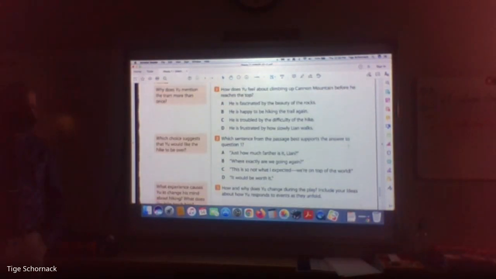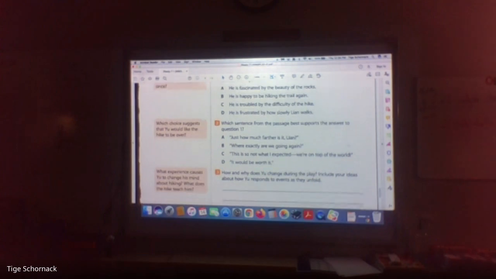Number 1, how does Yu feel about climbing up Canyon Mountain before he reaches the top? A, he is fascinated by the beauty of the rocks. B, he is happy to be hiking the trail again. C, he is troubled by the difficulty of the hike. D, he is frustrated by how slowly Lian walks.